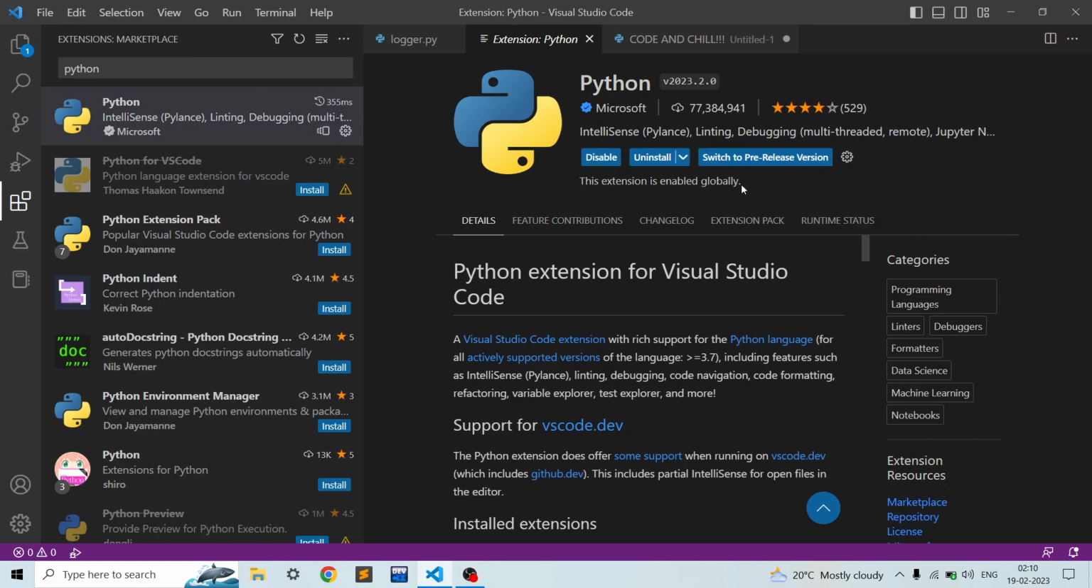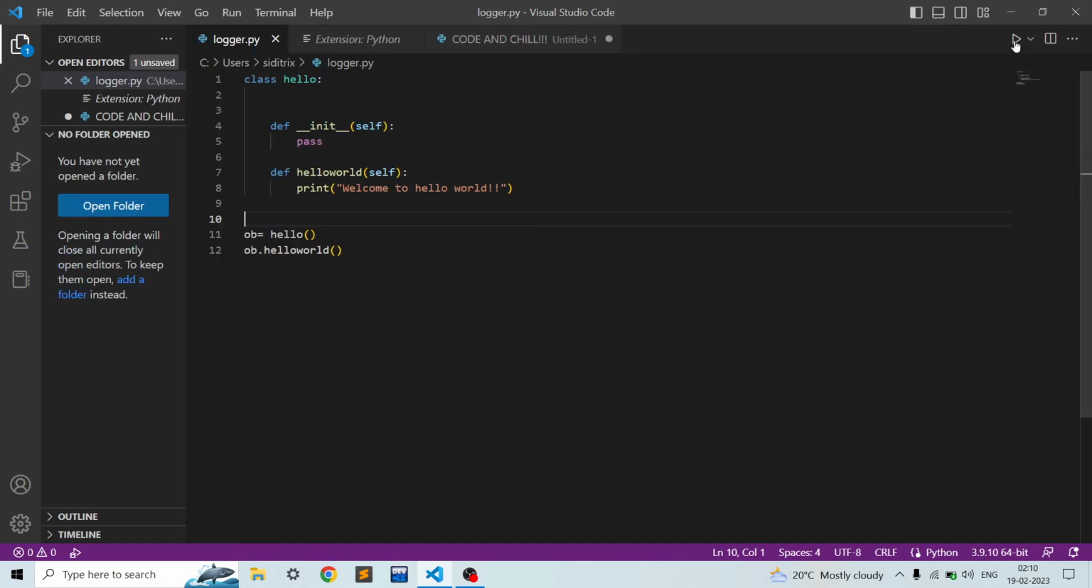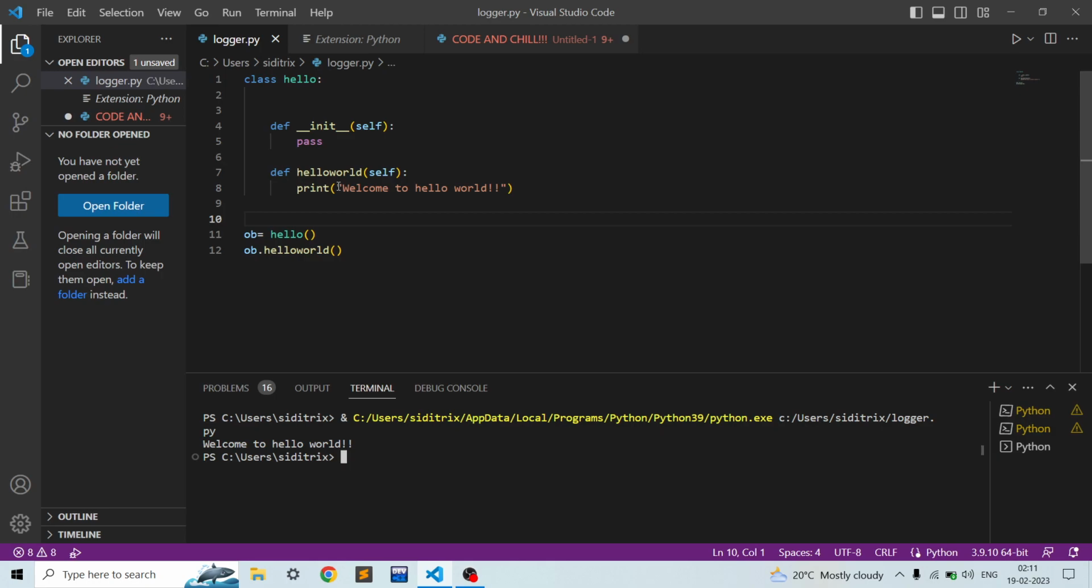This extension is enabled globally, so you can go to your logger class. This is my template hello class. Just to show you, over here the run option appears. If you click this Run Python File, a terminal will start running and it will load your Python file. So you can see "welcome to the hello world". This function got called and executed. So this is how you install the Python extension and run your Python files in VS Code.